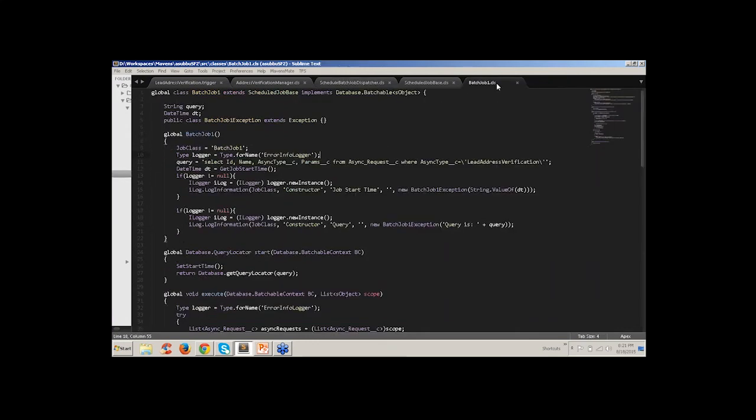Now coming on to the individual batch, that is the Apex batch 1. This is also very similar to an Apex batch class. So you can see that it implements the Database.Batchable.